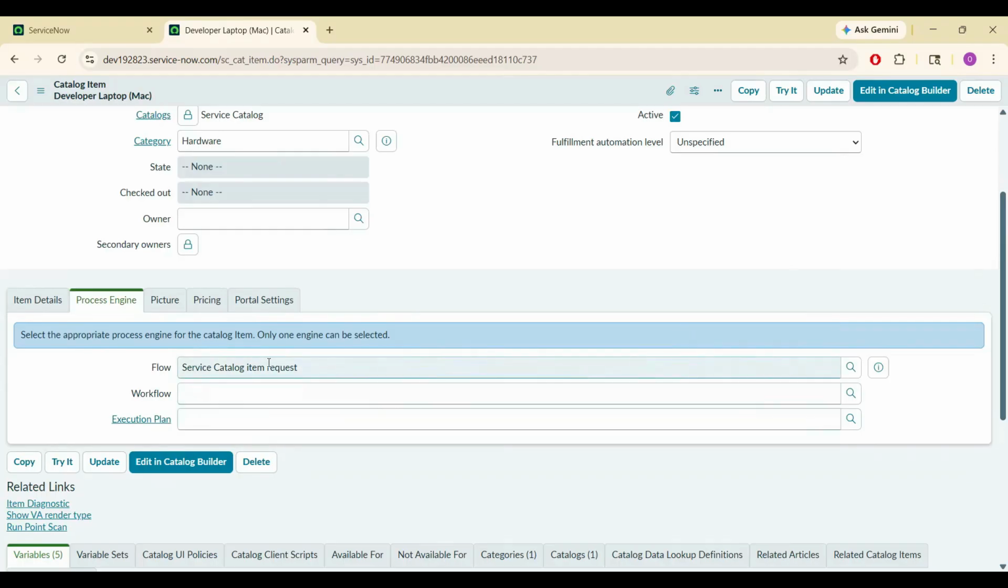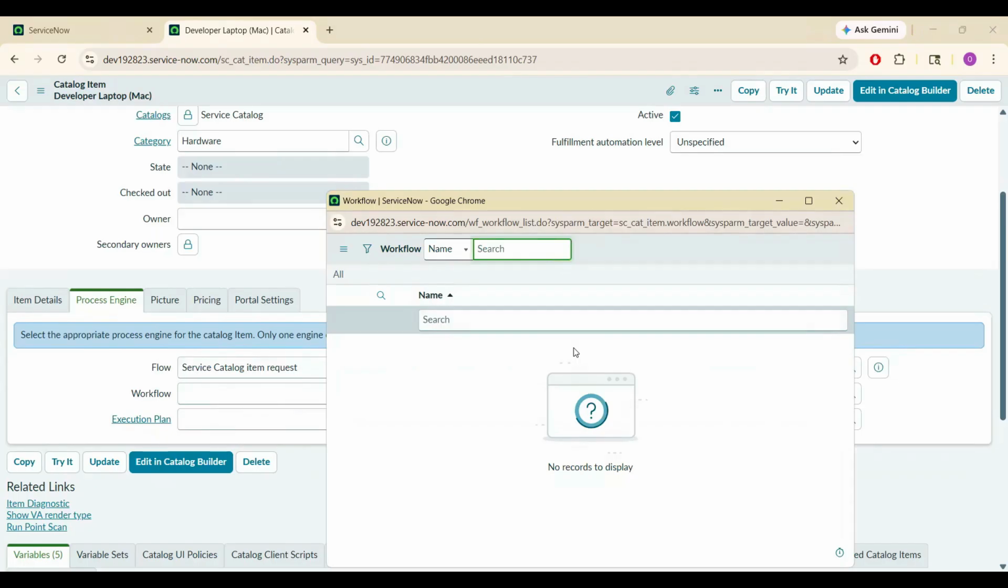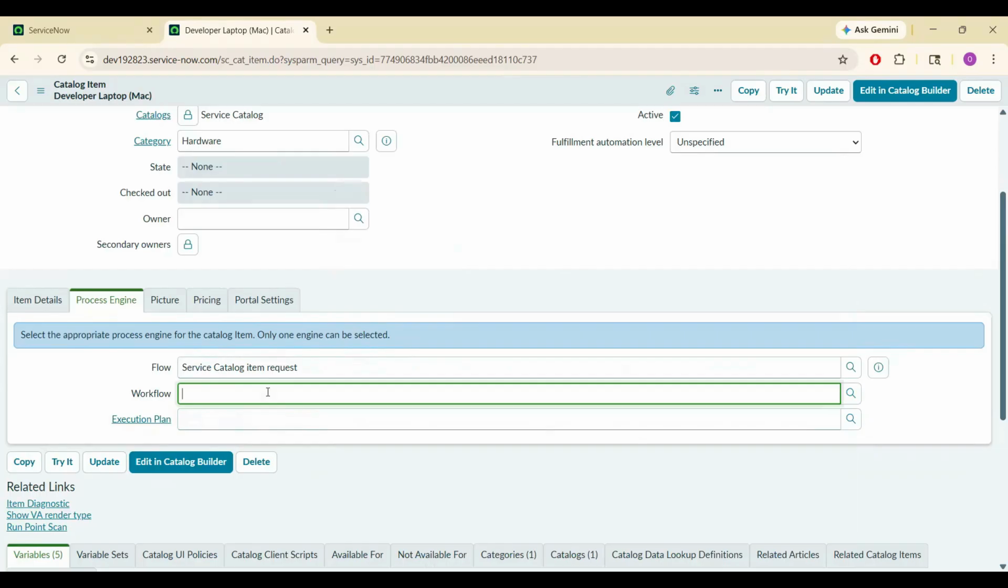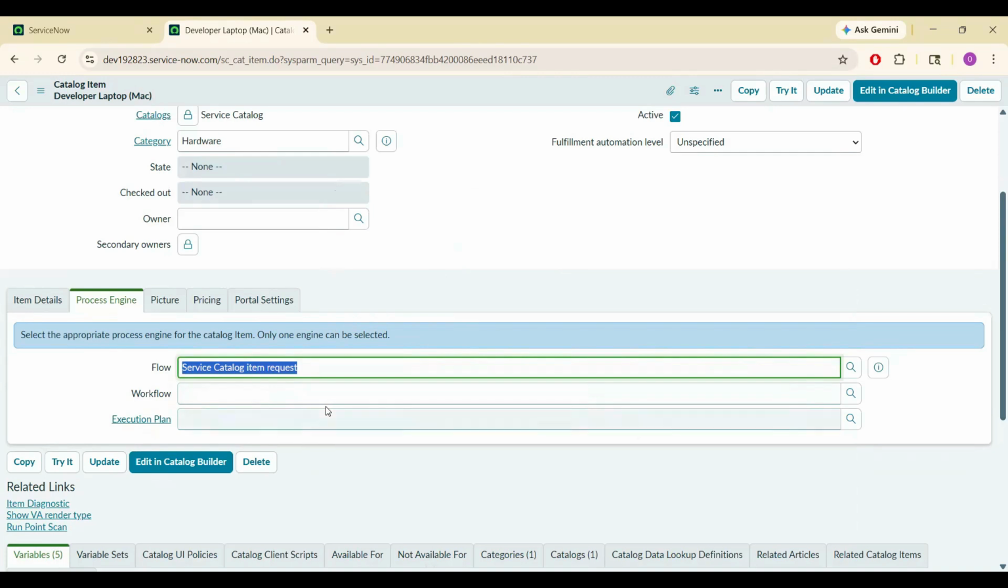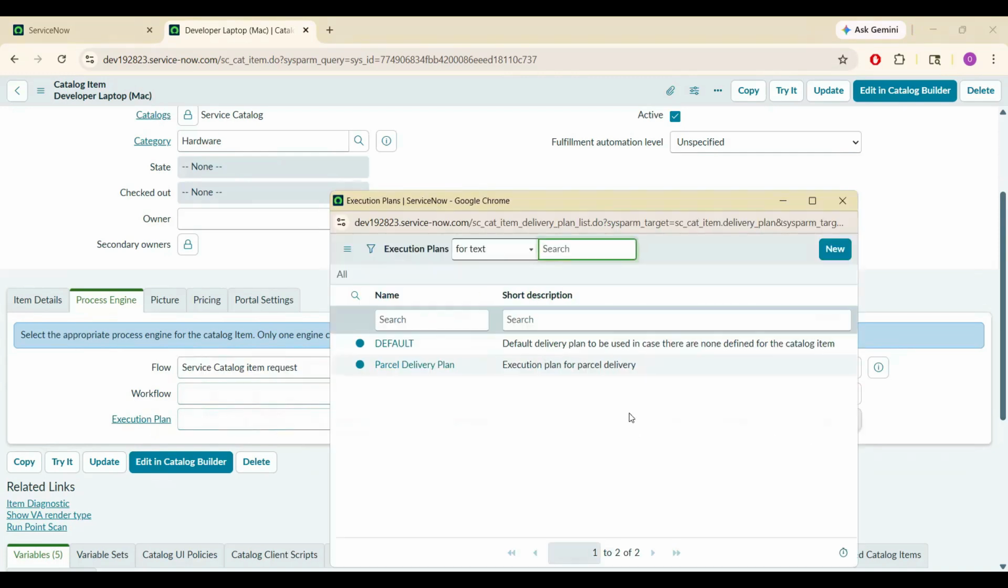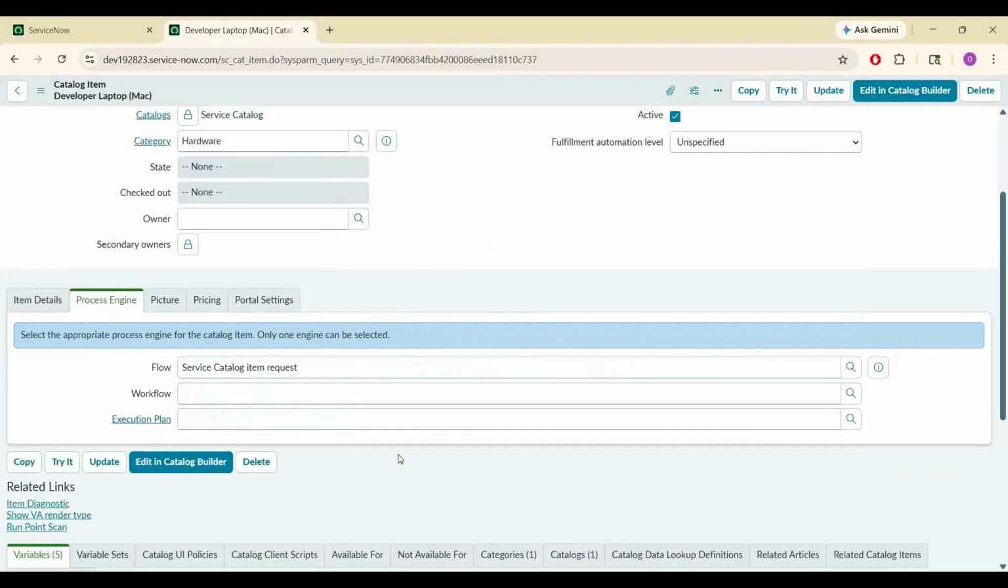Here we have to provide at least one of these. This is the flow designer, which means we have created a flow. Then we have workflows as well. This is a kind of legacy workflow which we have to use here. Right now there is no workflow because workflow is now outdated. People are not using it; people are using flow designer. Then we have the execution plan. Click on it, and you see these are a few execution plans which are available out of the box. All these are a step-by-step way to acquire the service.